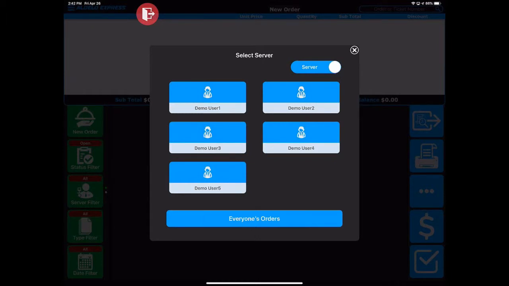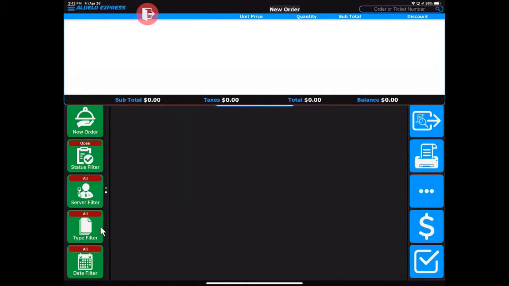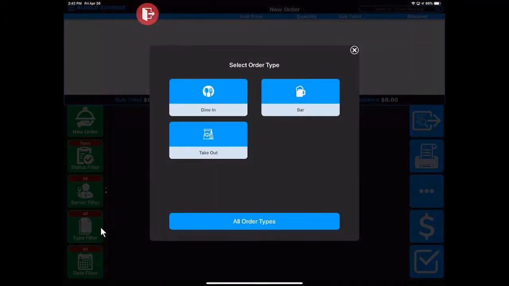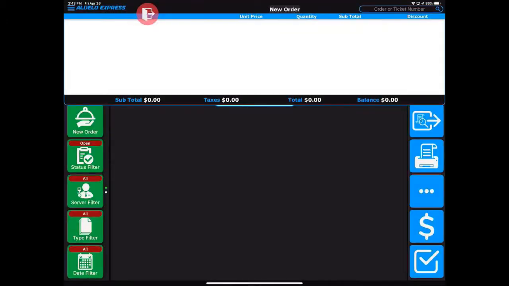Now, I have the highest security level, so I'm acting like an owner or a manager, so I can see everybody's orders that are in the system. If you are a single server logged into the system, you're only going to see yours. You can't see others without the right security clearance. Type filter is, do you want to sort by type? If you were a bartender, the bar orders would be all that you would see, so you don't have to look through all the other orders in the system to find the ones that are for you.